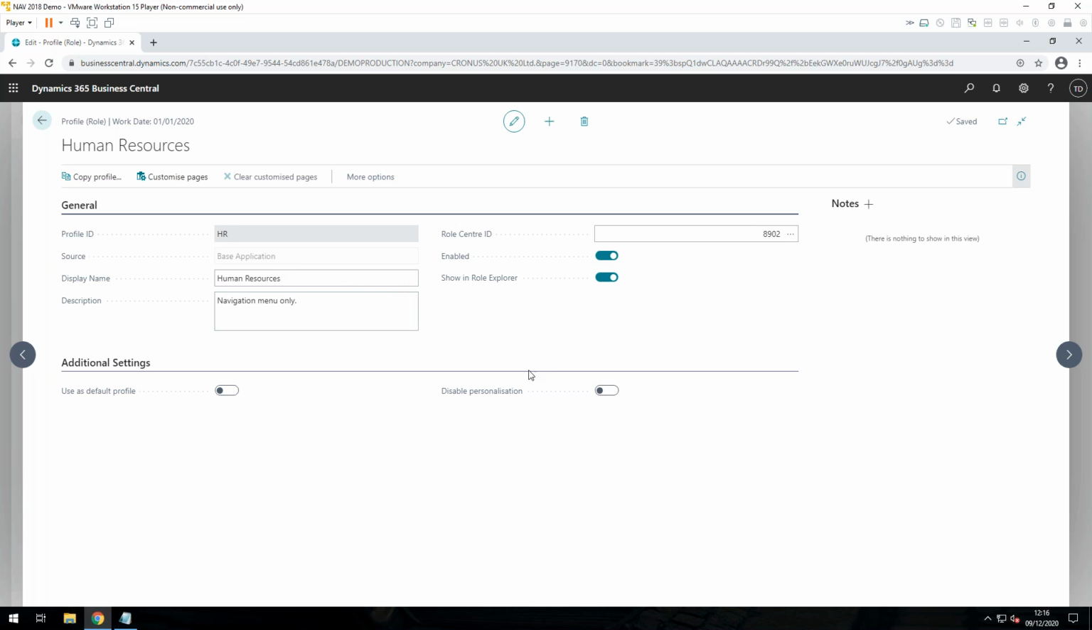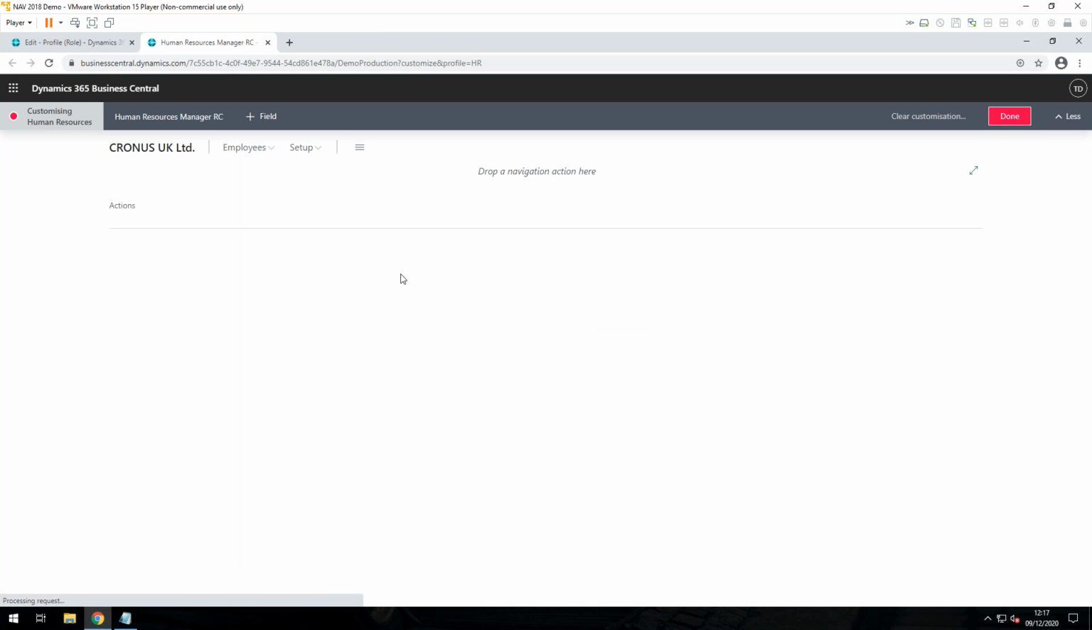So this is an interesting profile perhaps, but I want to tweak it a little bit. I've seen what it looks like. I've tried it myself. I want to change the way it looks. I can go to this profile and customize it myself as an administrator. You'll notice it's opened a second tab up here. So now I'm logging onto the system with human resources, and there's really nothing on this menu except for employees and setup.